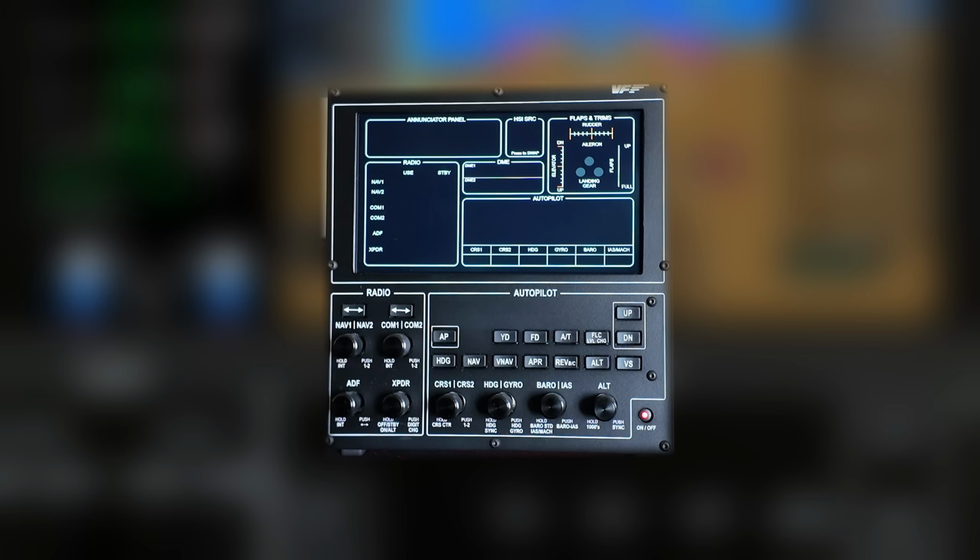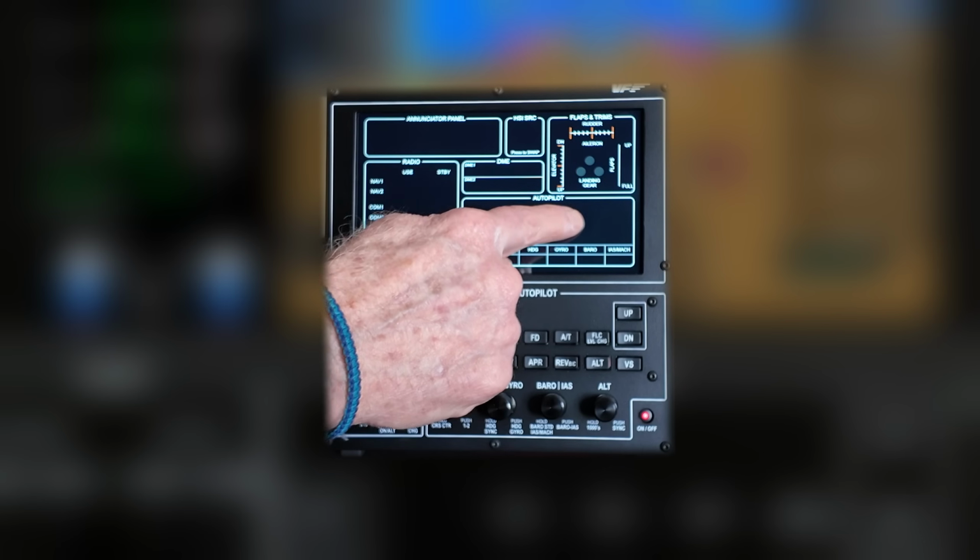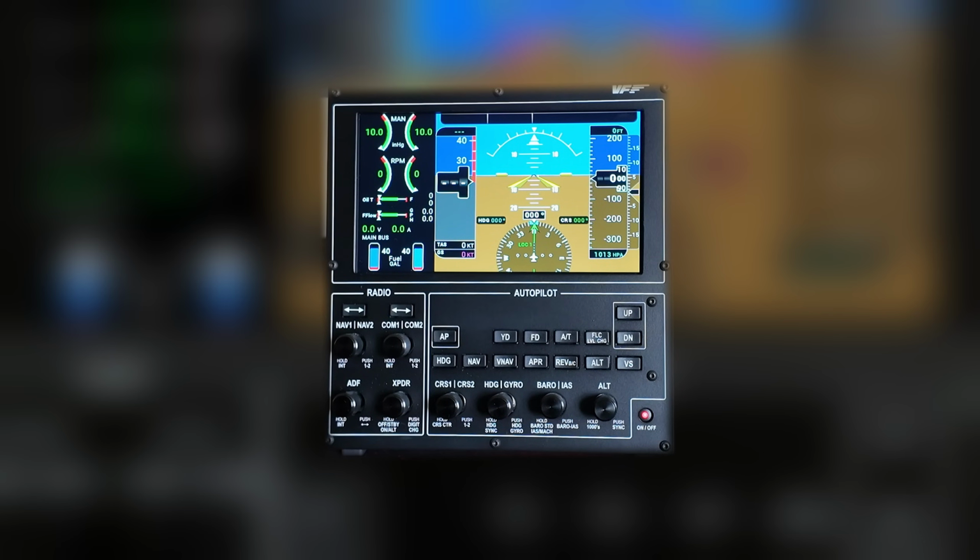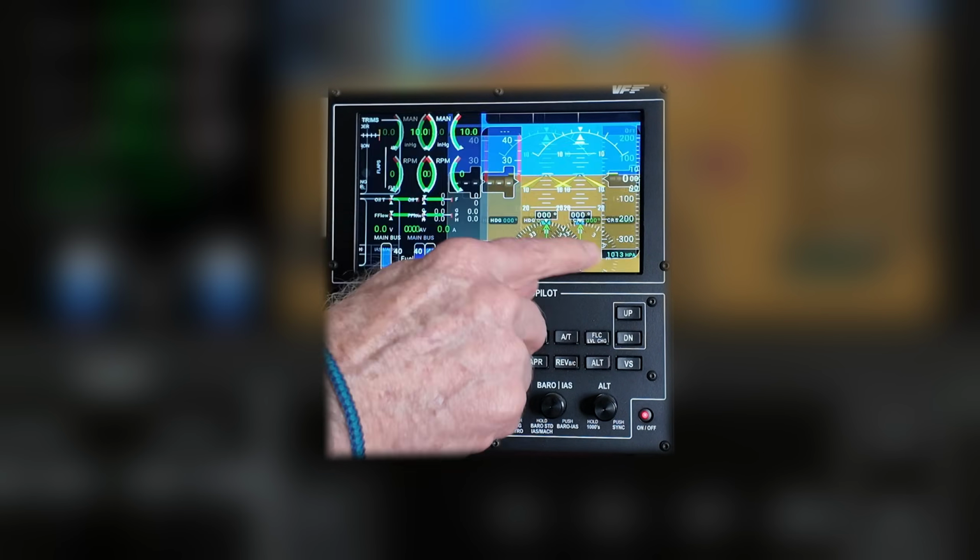The unit comes standard with the nav and com radio stack and autopilot. Then via a software update you can upgrade to the E version, which gives you the PFD display as well. Cost for the upgrade is about an additional €60.